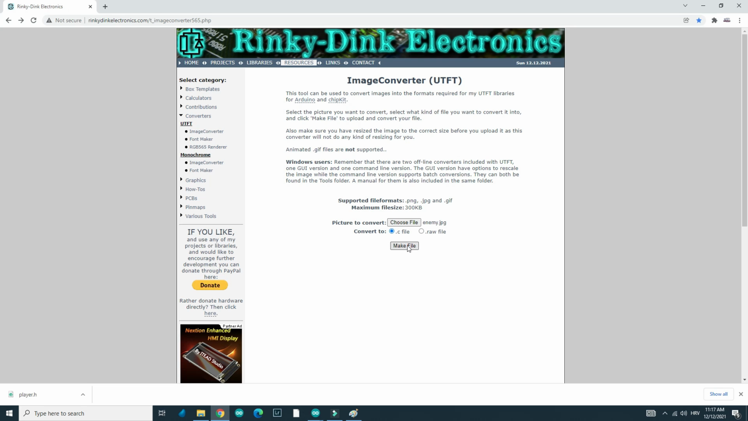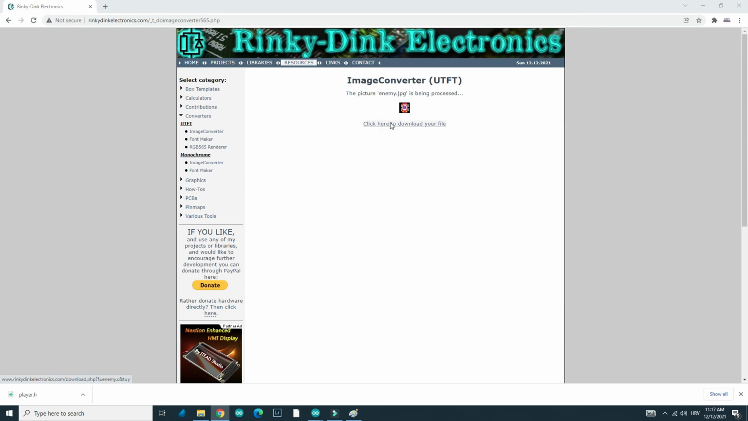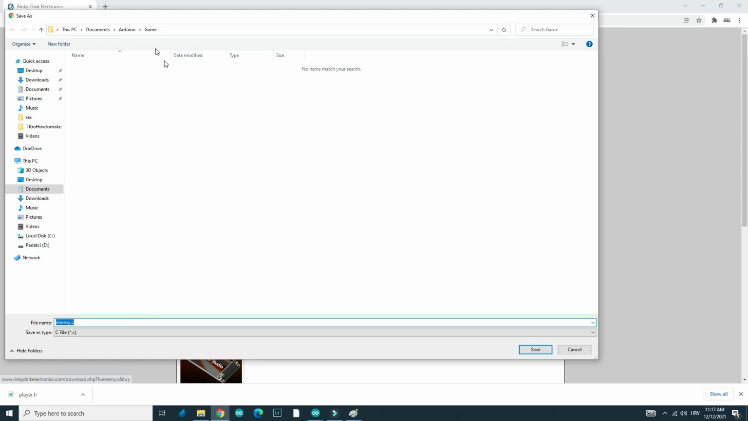So choose file, I will choose player JPEG, make file, click here to download your file, and I will go to my documents, Arduino, and here is my sketch folder, which is game. I will change player C to player H. Okay, now I will do the same with enemy JPEG. I will go make file, click here to download, and I'm already in my game folder, so I will change this to enemy H.